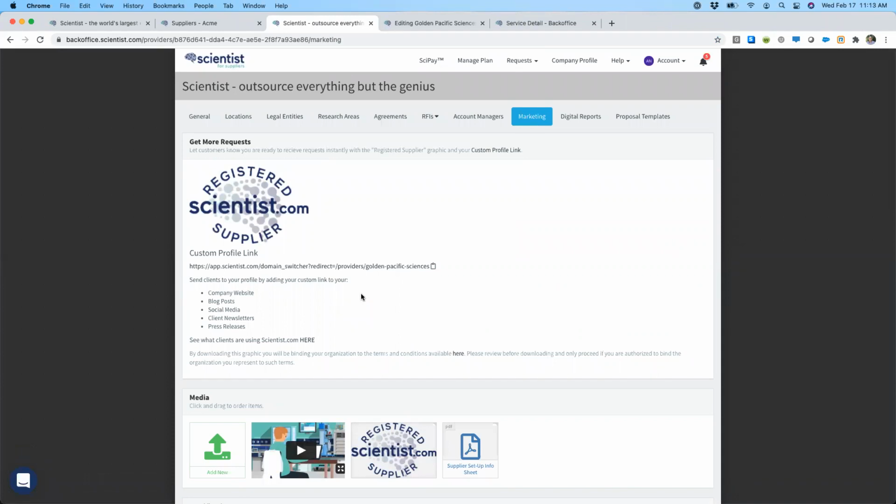A lot of times we get this question from suppliers of I can't really see exactly what the client side looks like. The really important thing to remember is the client is seeing what you put on your profile. So it's really important to make sure that your profile is kept up to date, that you have all the relevant information there, and that everything there is listed that relates to your company.